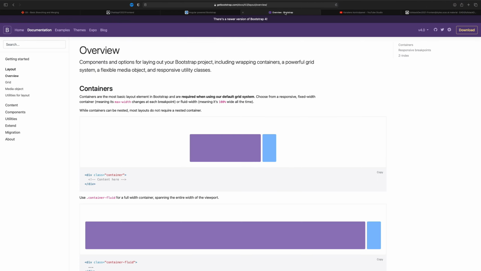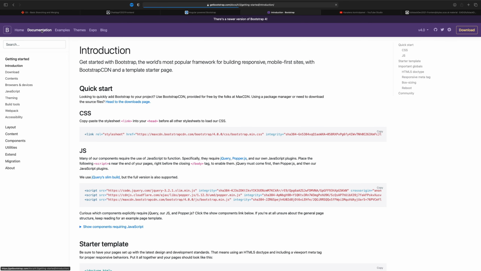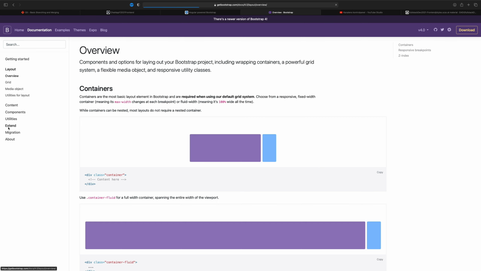And the first step is to jump back to Bootstrap. I'm under documentation right here. I'm inside layout. And here we can get an overview about how we can do layout in Bootstrap. First, we need to layer out our application to make the things in the places where we want them to be, right? That makes perfect sense. So we're going to use containers for that.